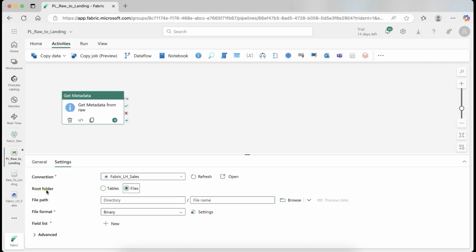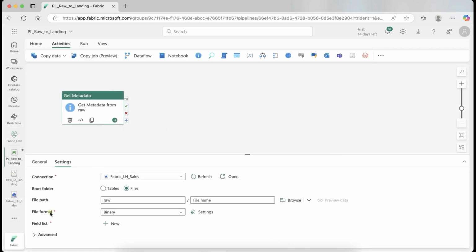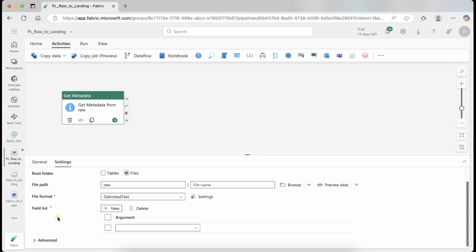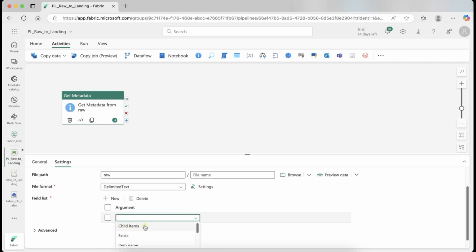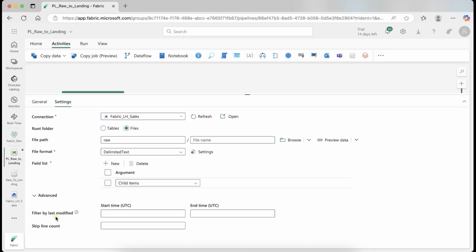Let me configure the root folder here. We need to fetch files. So let me use browse, and we want to configure the root folder. File format should be delimited because our file is in CSV format. And in the field list, we need to select child items, to select the file name from the raw folder. Okay, and if we go to advanced, let me expand this. I will set the start time and end time, so that the start of the day uses the start time.